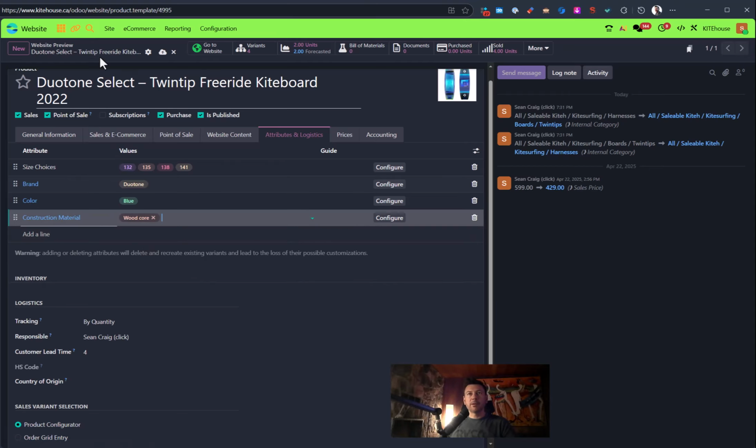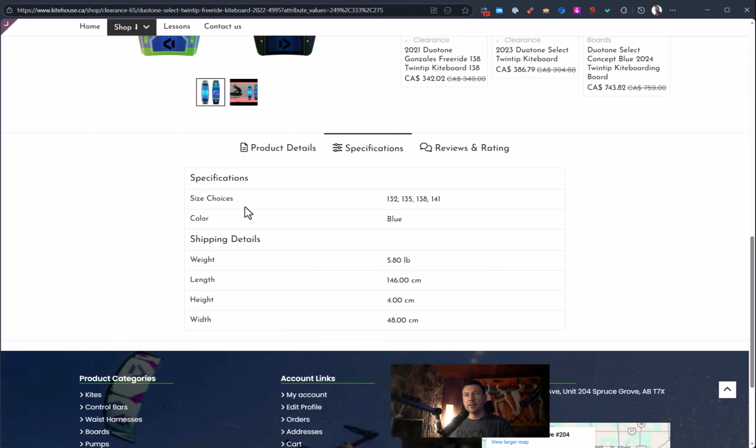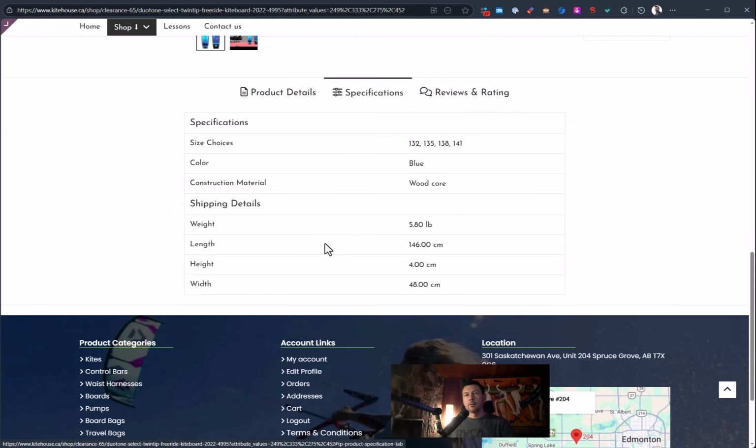And now if we take a look at that on the front end, I'm just going to save the back end here and switch back and refresh. And construction material wood core is now added there.